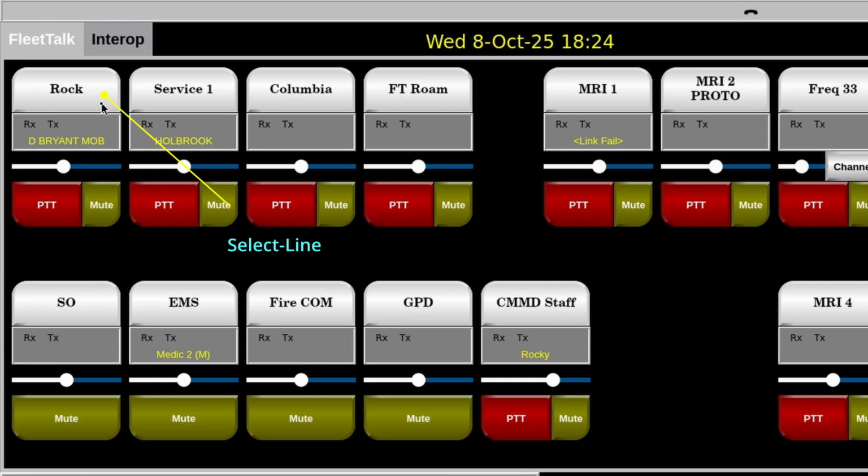First, we have the select line. This button determines whether the channel is selected or unselected. Next is the line indicator. This display shows you the alias or ID of the last person who transmitted on this channel. The volume control allows you to adjust the receive audio level specifically for this channel.